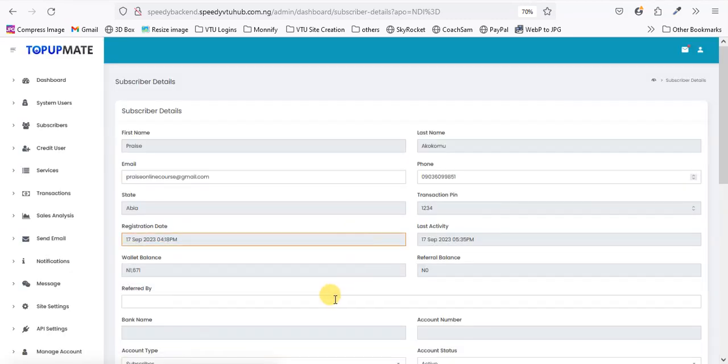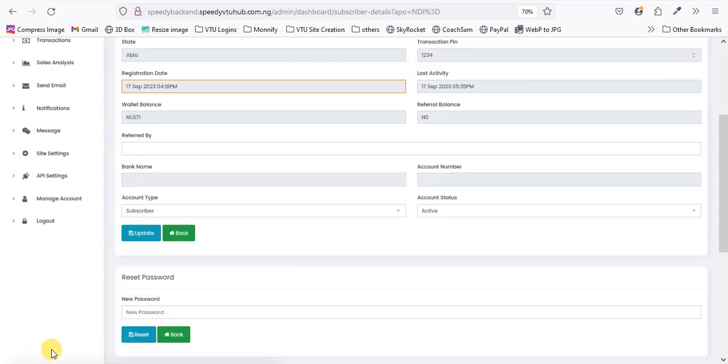Then you want to create a new account on the API wallet you are using. Maybe you are using Mascawa Sub or N3T data, any of them. You want to create a new account with them to get a new API token that you are going to put on your website. Or if you are using TopMate, for example, I told you there are about 8 APIs that have been integrated into this system.